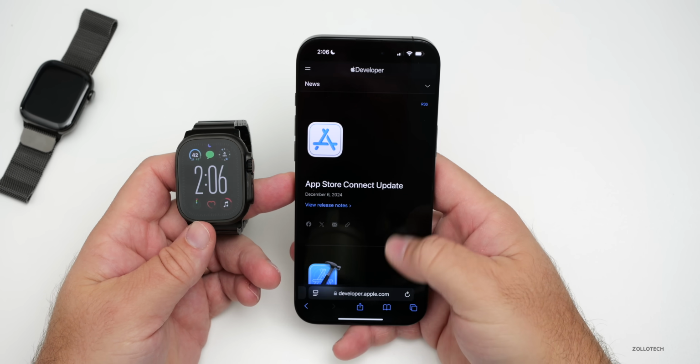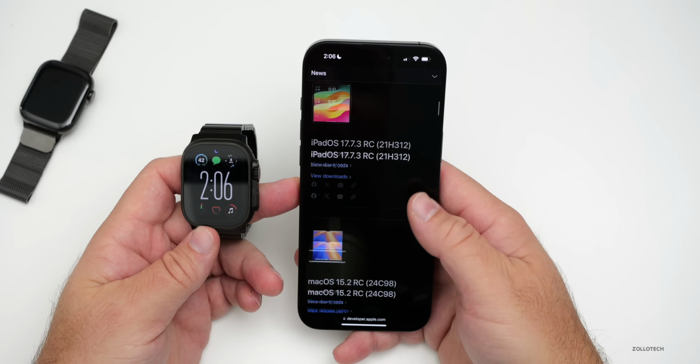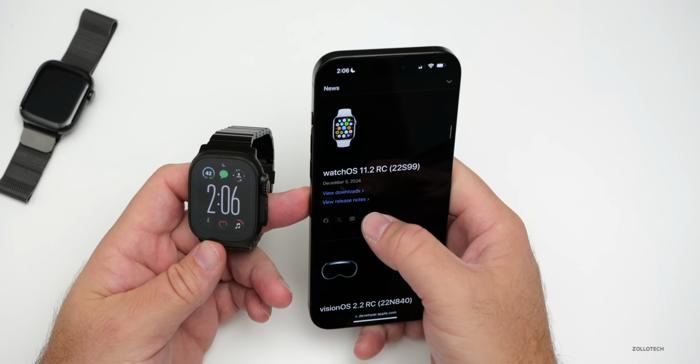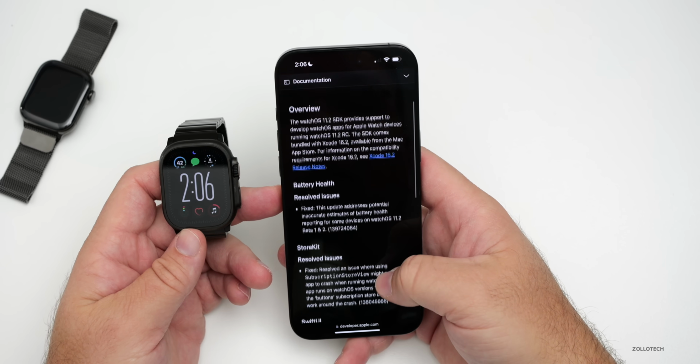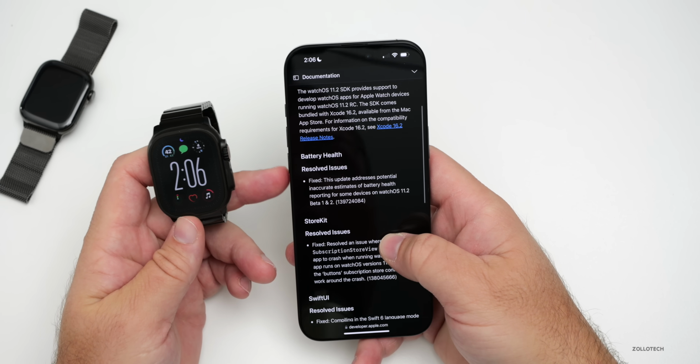Also, if we take a look at the release notes, these are the public-facing release notes. If we go down to Apple Watch here with watchOS 11.2 RC, there are a few things mentioned, but nothing that's terribly new. But they did resolve the battery issue.